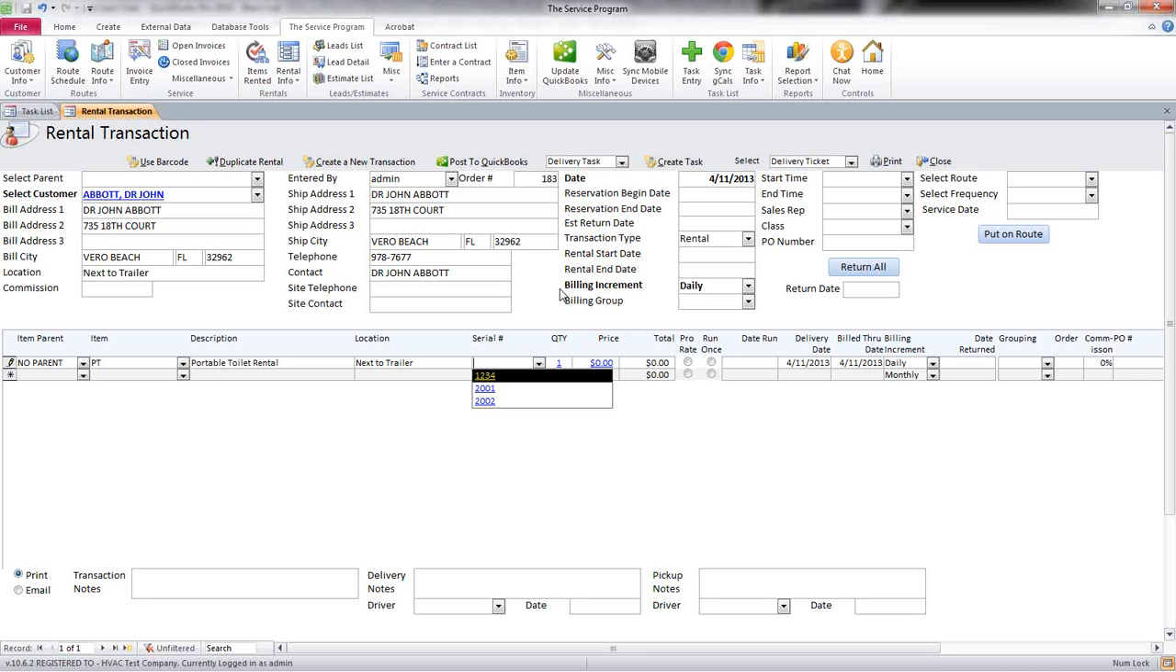So if one was already rented out, it would not show up on there? Correct, and we'll see that here. I'll create another rental transaction in a moment, and we'll pick a serial number on this one, and then when we go to do another one, we should see 2 serial numbers left in that list. Okay. So I'm going to go ahead and pick a serial number.